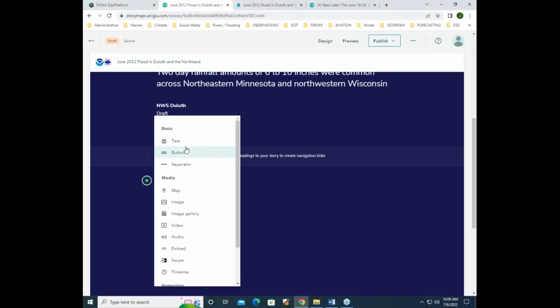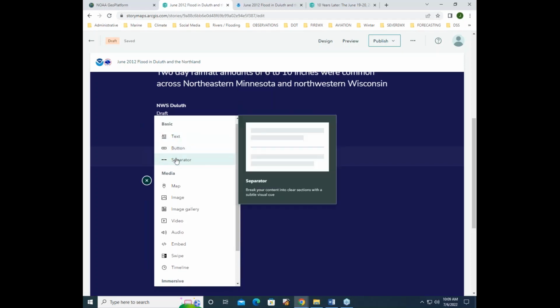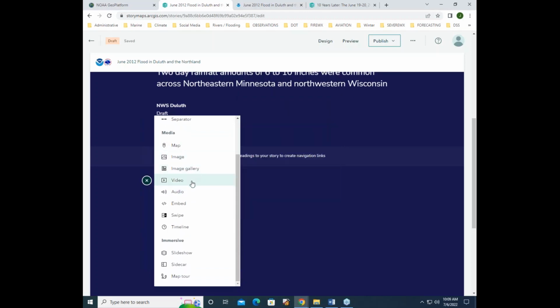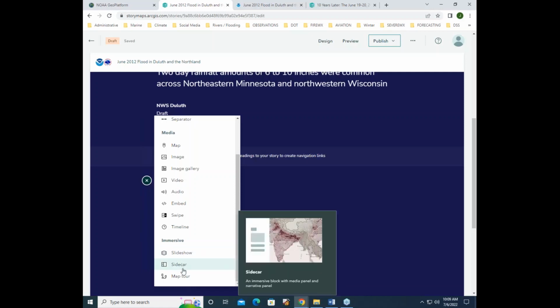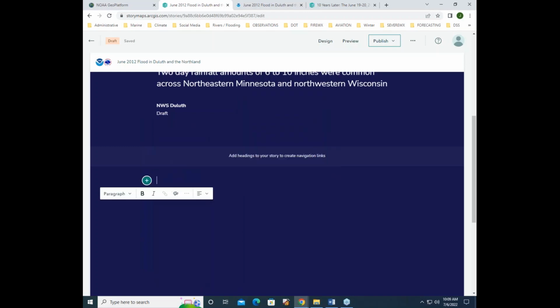When you click plus, you can see all of the different options that we have for things to add. You can add some basic things like text, buttons, and separators. And you can add media such as maps, images, image galleries, videos. And I'll show you how to add a few of these features, not all of them, just in the interest of time. And then you can do some of these more immersive ones like a slideshow, sidecar, and a map tour. So just to start things off, I'll add some text.